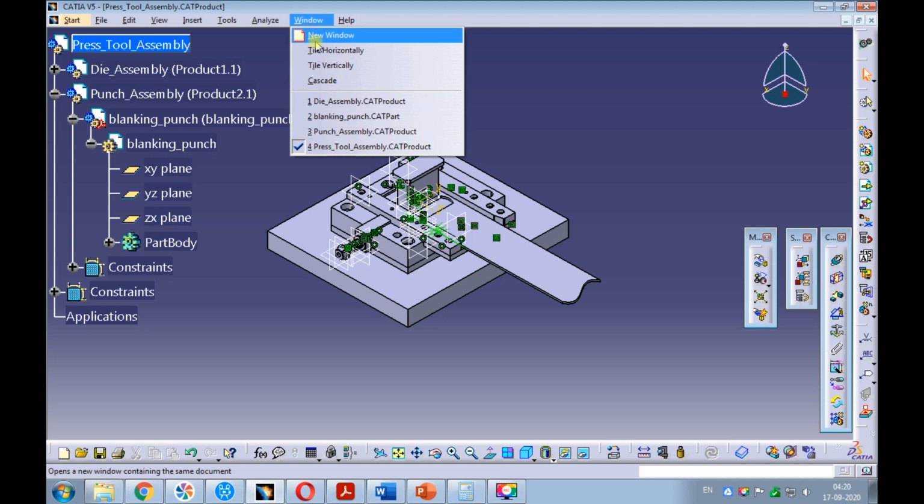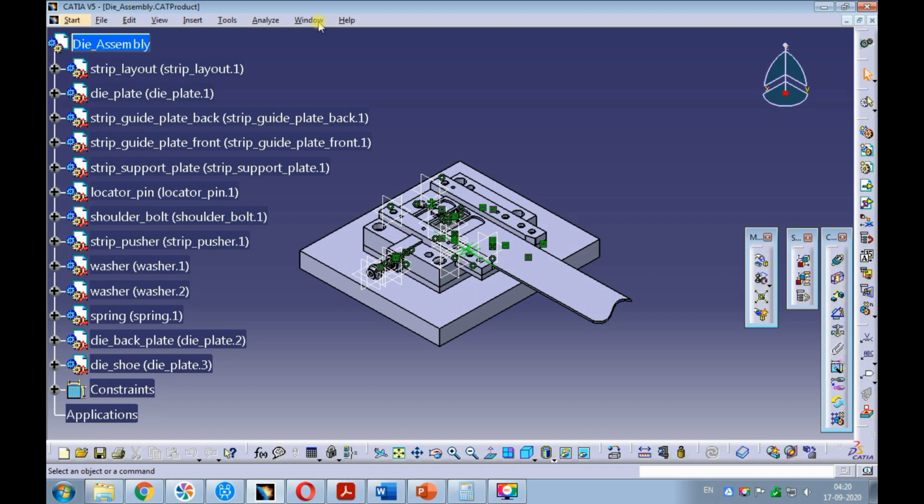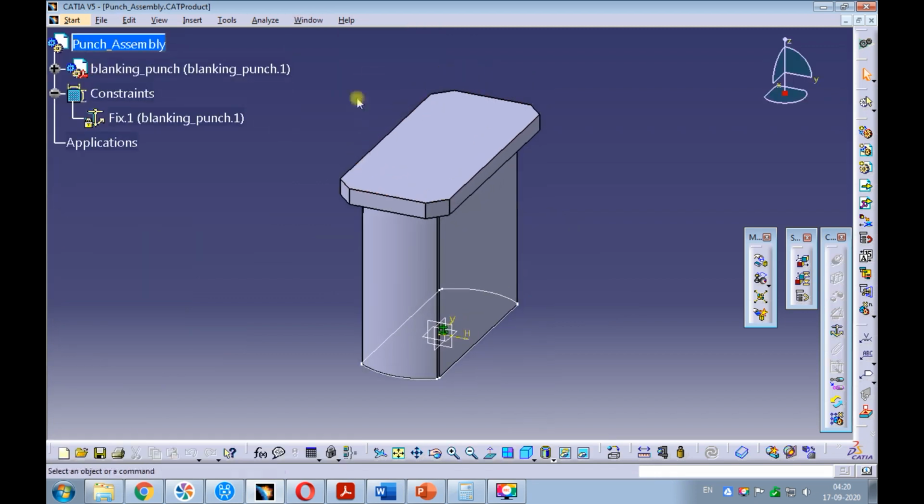Swap the window to the die assembly. Observe all the parts of the die assembly are present. Swap the window to the punch assembly. Observe the punches present in the punch assembly. We will insert all other parts of the punch assembly into this product file in the next few lessons.